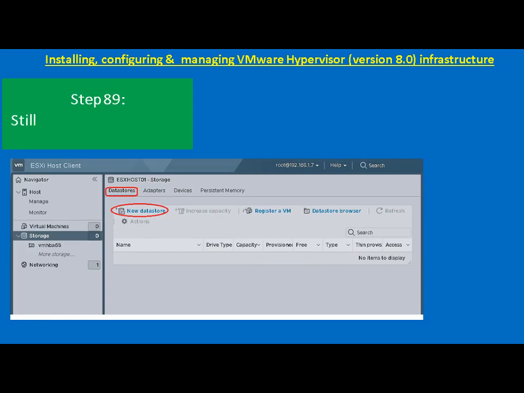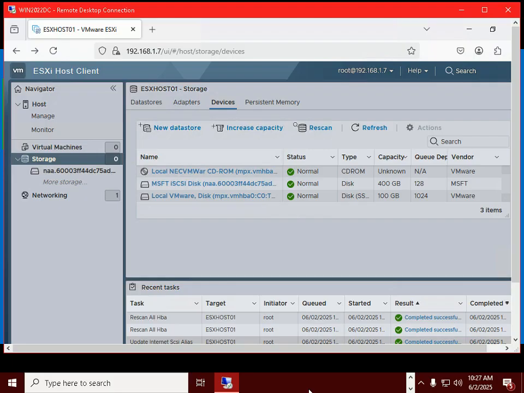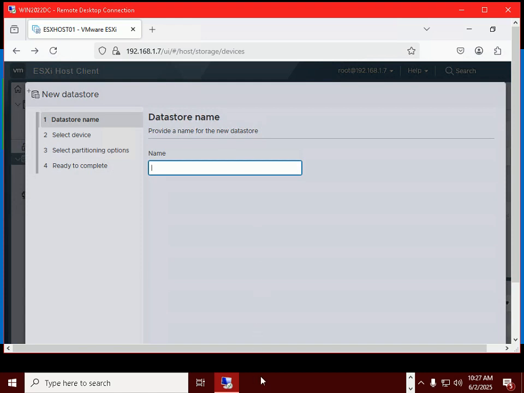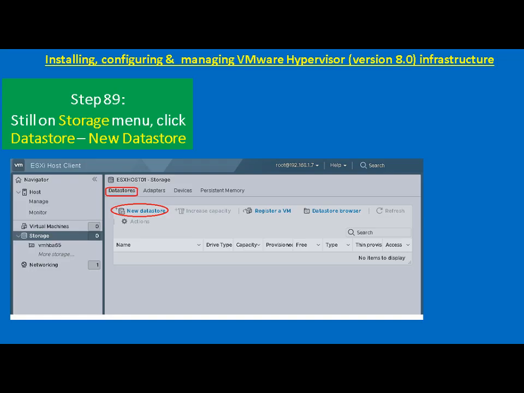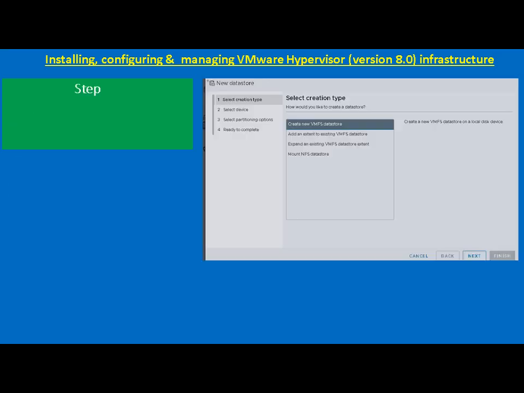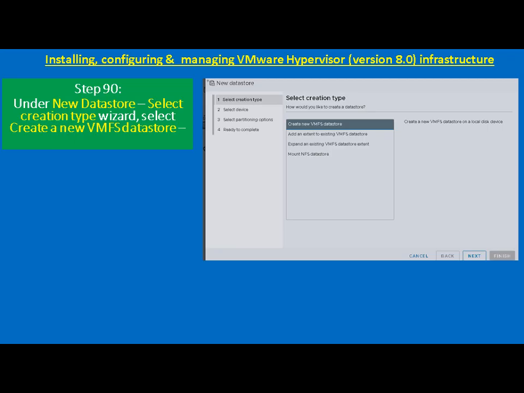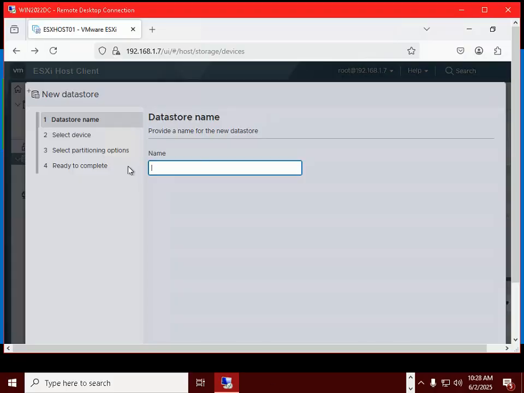Next we need to create a new data store. Still on the storage menu, click on data store and new data store. Now our disk is visible, but we need to provision it as a data store. So on the storage, I will say new data store over here. Next, under the new data store, select creation type wizard, select create a new VMFS data store and click next.